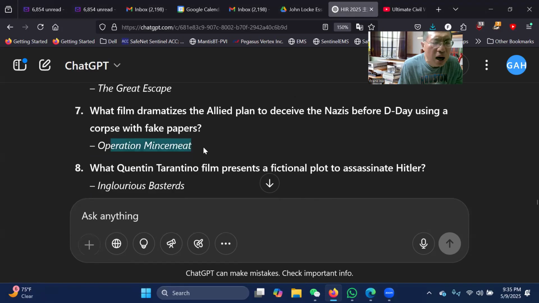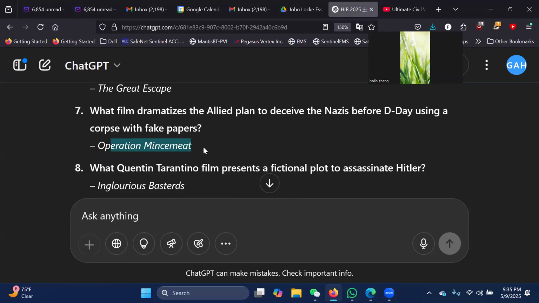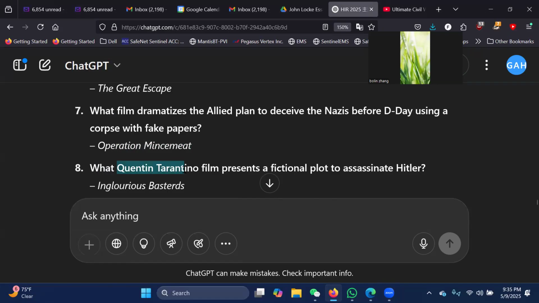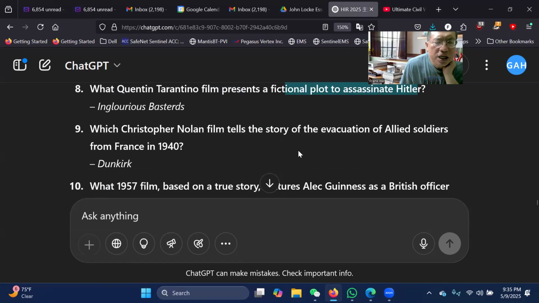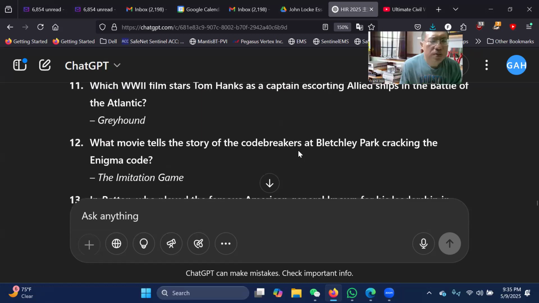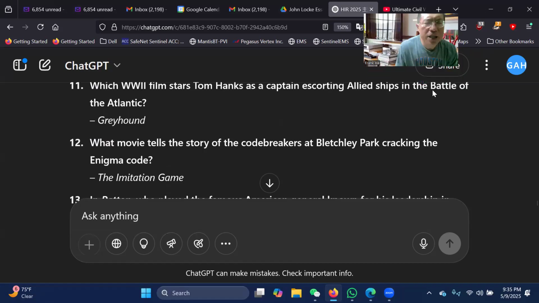Operation Mincemeat. Wow. Fake papers with mincemeat. Inglourious Basterds. Okay. A fictional plot to assassinate Hitler. Dunkirk. Greyhound. Wow, it's Tom Hanks. Yeah, Battle of the Atlantic. The Imitation Game. I don't know this one. Codebreaker. Wow, cracking the Enigma code.